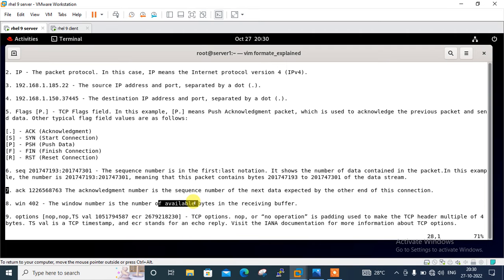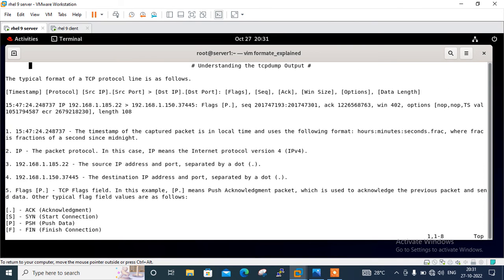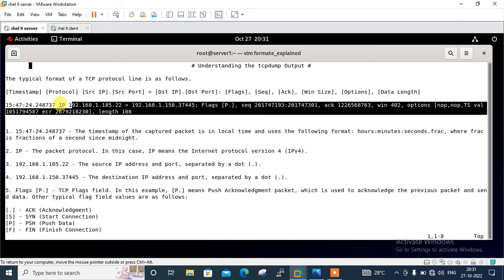And then we have one more field, which is options. Options could be NOP and TS value. NOP means no operation is pending, used to make the TCP header a multiple of 4 bytes, TS value is a TCP timestamp, and ECR stands for echo reply. You can visit the IANA documentation for more information about the TCP options. And finally we have the length. The length is 108 in my case, which is the length of my payload data. So this is the overall description of each and every field.